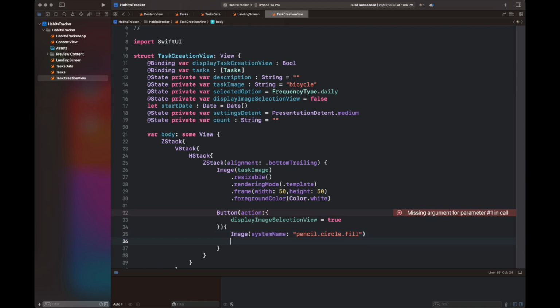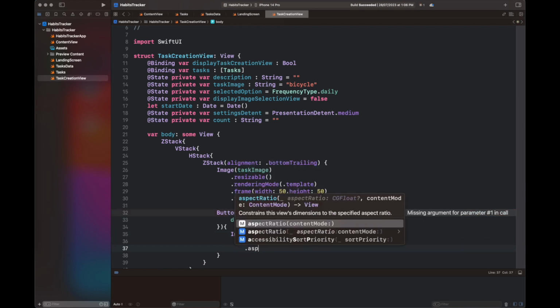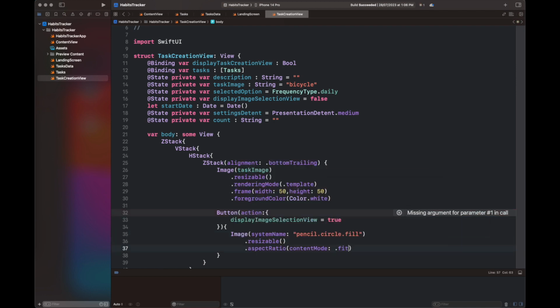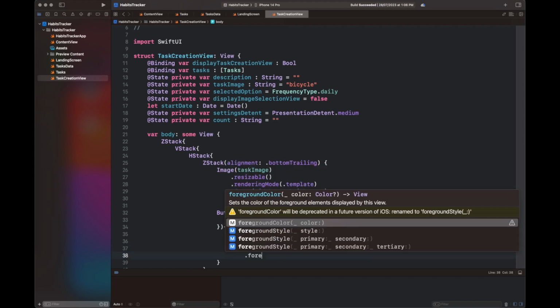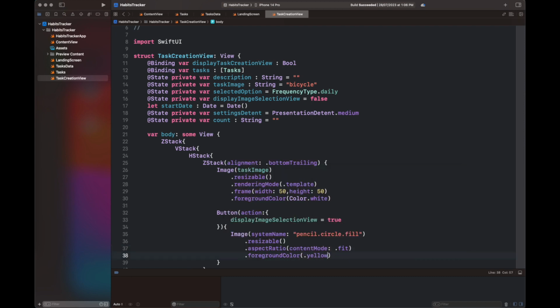So here I'm creating the image, which I've set default as a bicycle image, with some properties. Then a button is attached, which is basically an edit button with the icon of a pencil on it, to change the image that we have already selected or change the default image.